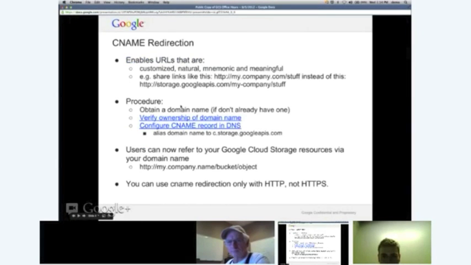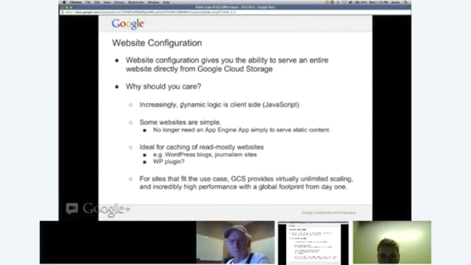Let's zip ahead here. So we covered CNAME redirection, and I'm actually going to show you an example of that shortly. But now I would like to switch gears to website configuration. What is website configuration? It's basically a feature that we've added recently that gives you the ability to serve an entire website directly from Google Cloud Storage. Why is this useful? Why would you care about this? There are a few reasons.